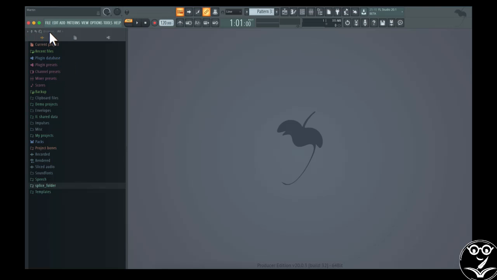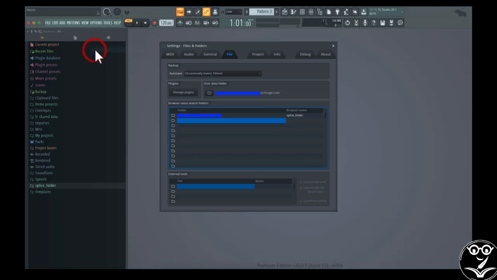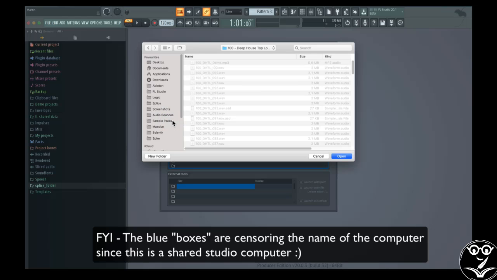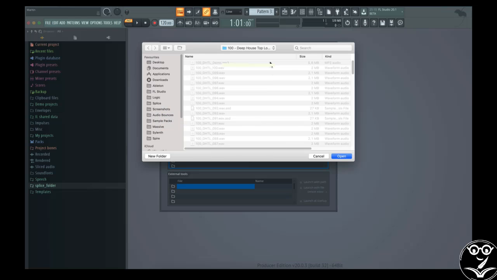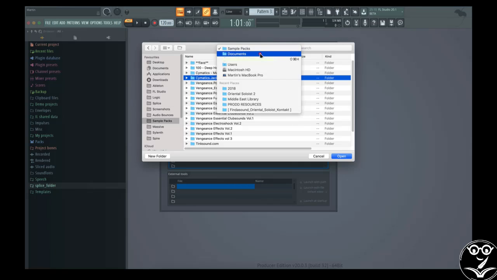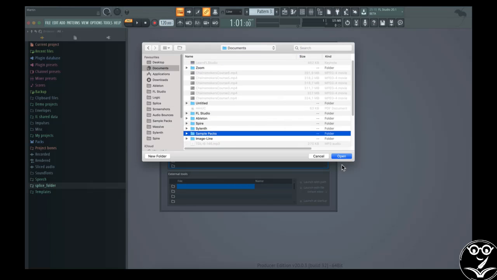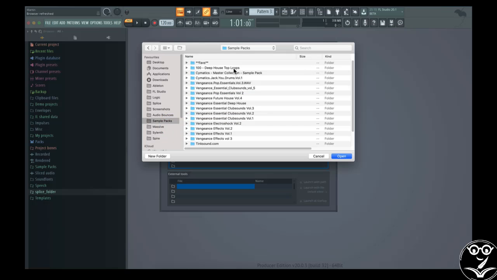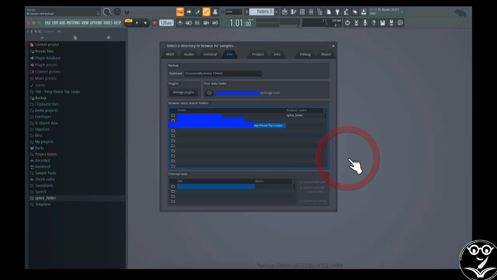So you do that by going into Options and File Settings. And here you can see Browser Extra Search Folders. So here I can just press the folder and just find, let's say, a sample pack. All right, so I want that sample pack, or let's say that I want the full sample pack folder. So I'm opening it up like that. I can also choose a folder inside of the folder. So let's say that I want the Deep House Top Loops folder here as well.